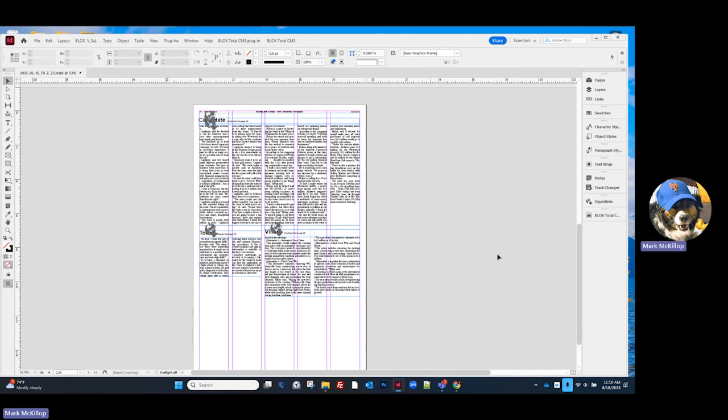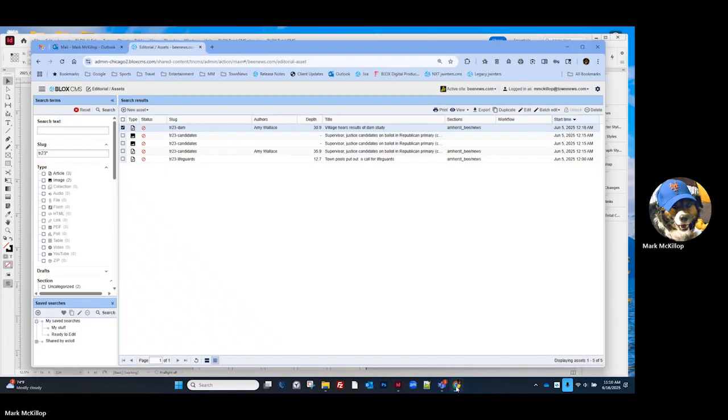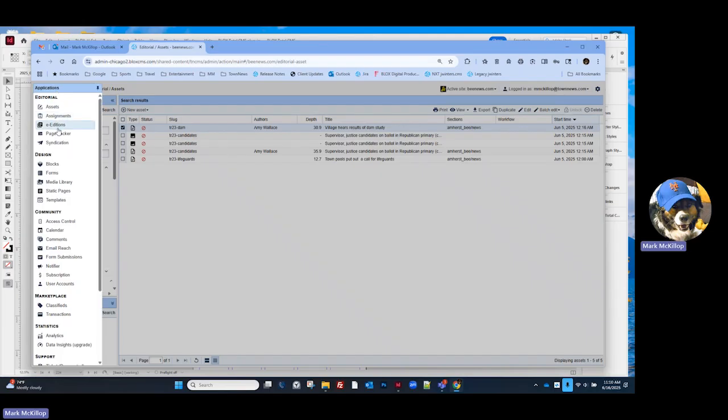Okay, the reason we're saving is after it saves, we want to go back to your web browser, Google Chrome. We're looking at all the assets there, but we're up at the top left, we're going to go to BLOX CMS and we're going to go to Page Tracker.